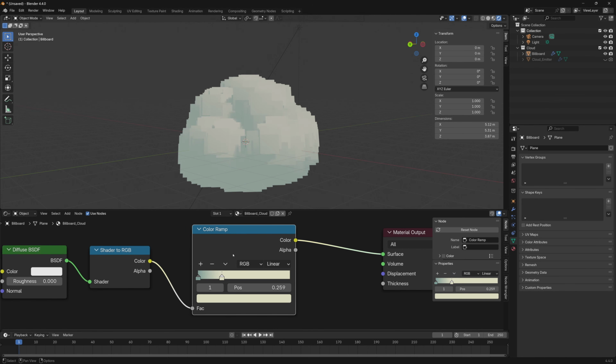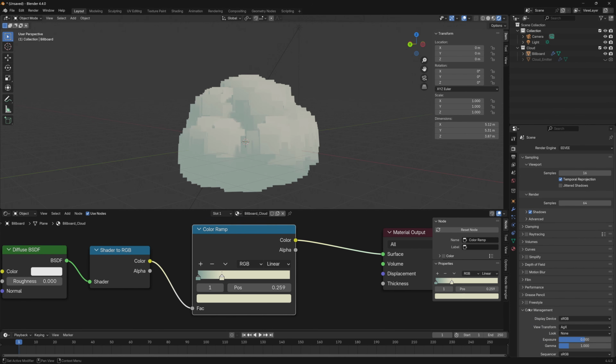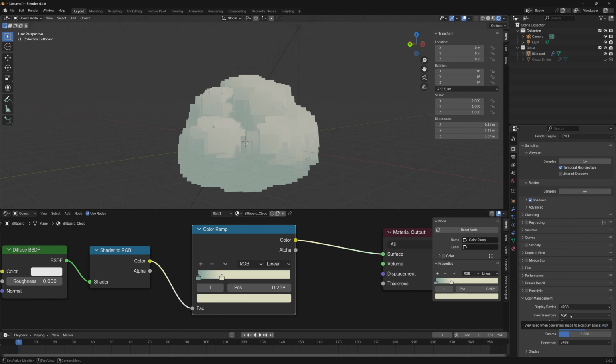And immediately you will see that the color in this color ramp, when you compare it to the viewport, is not the same. The reason for that is in the render settings, open the color management, the view transform is set to AGX, which is the default. When you do a piece that generally follows an anime or stylized style, you would want to set this to Standard. And this will make the color you choose exactly as it is.